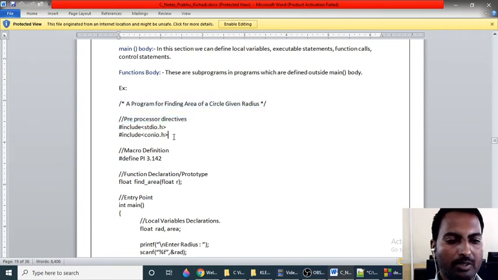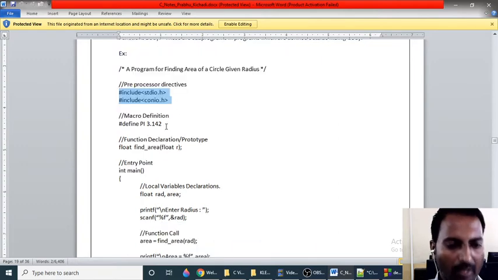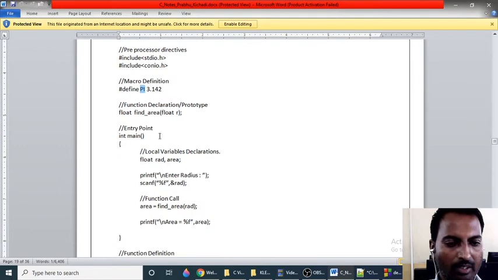And here I have specified two preprocessor directives: standard input output header file and console input output header file. In short, it is stdio.h and conio.h. And one macro is defined here. I have defined this pi. Instead of 3.142, I can use pi as my value. Function declaration. Here I have declared one function, float find_area is the function name, and this is the parameter it is going to take. It is of type floating point, and semicolon is given because this is the function prototype.